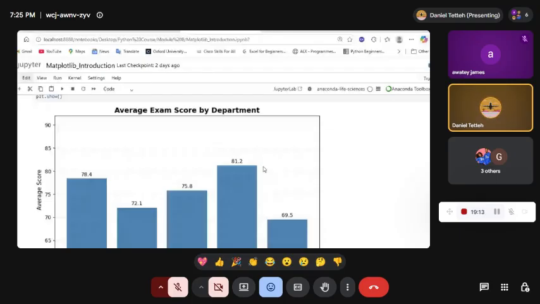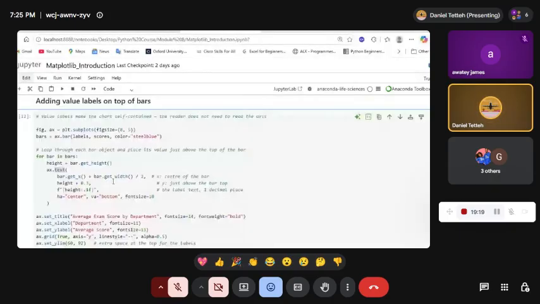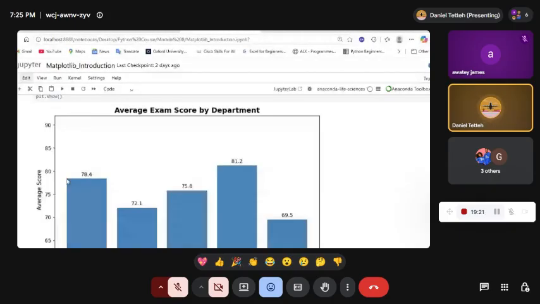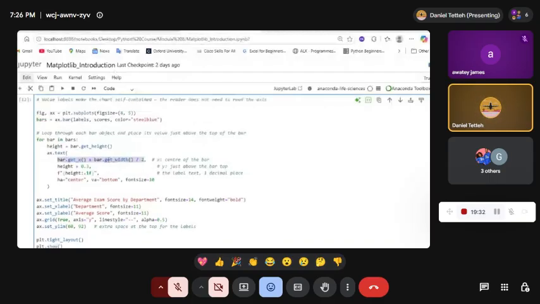So for it to be in the center, you need to calculate bar.get_x plus bar.get_width. It's calculating the position and the width, and when you divide by 2, it allows Python to center your value, which is the height, in the middle. Basically that is what I can say about that. That's what this particular thing is doing over there.